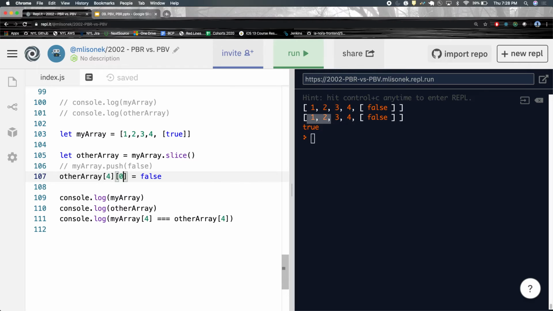So basically when you do the triple equal, it will take both references, not what's inside the array. Yes, it compares the reference.